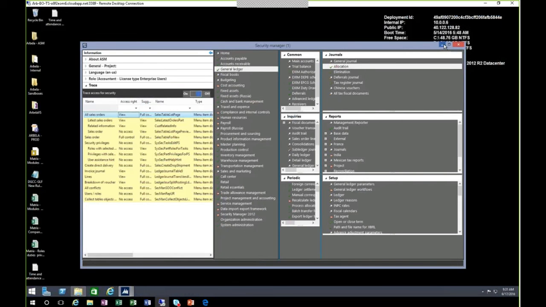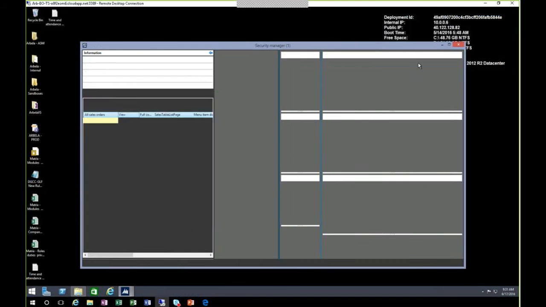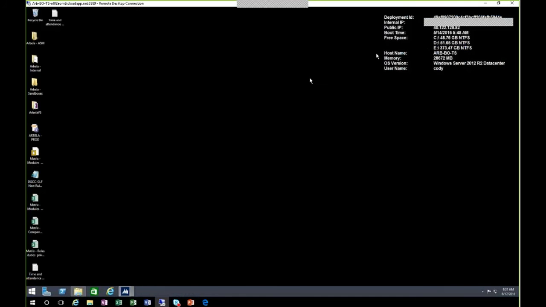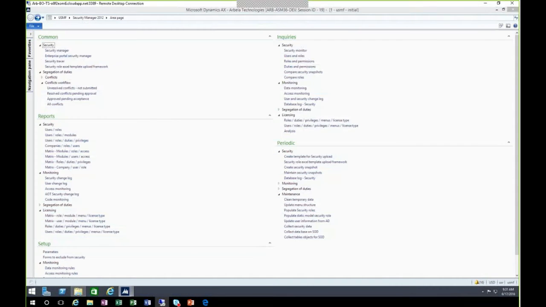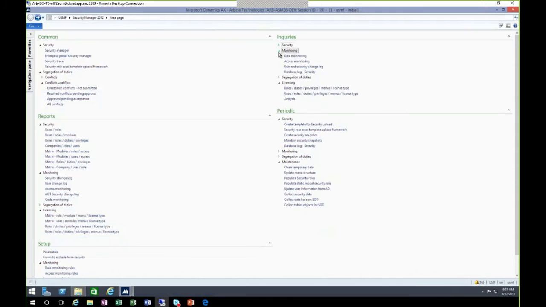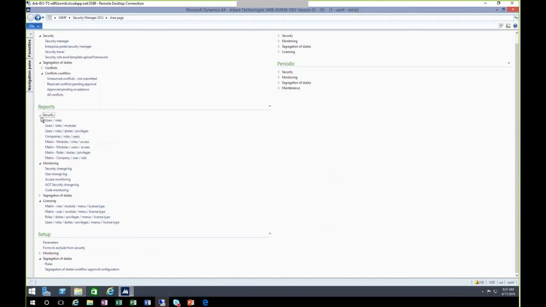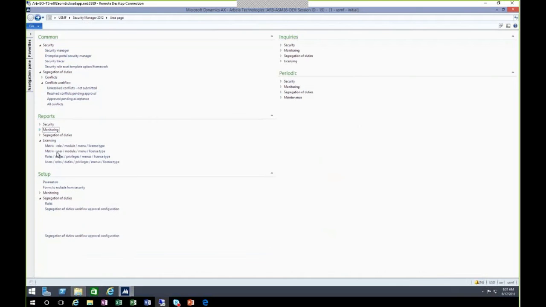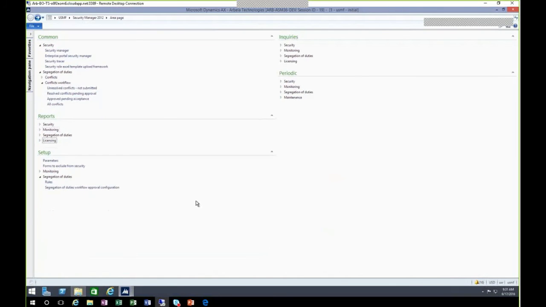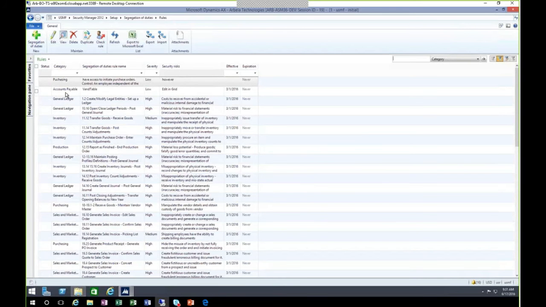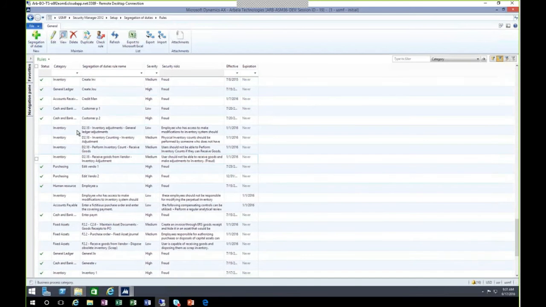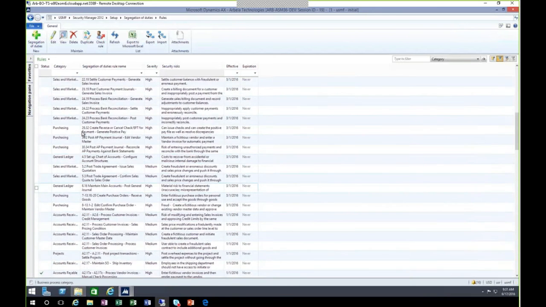Let's leave the security manager cockpit for a moment, and we're going to return to the security manager module, right? I'm going to make the view here a little simpler because I want to focus on what we're looking at here. We're talking about segregation of duties. So it starts with the rules. Our rules are in setup. As you can see here, I have a list of pre-existing rules.